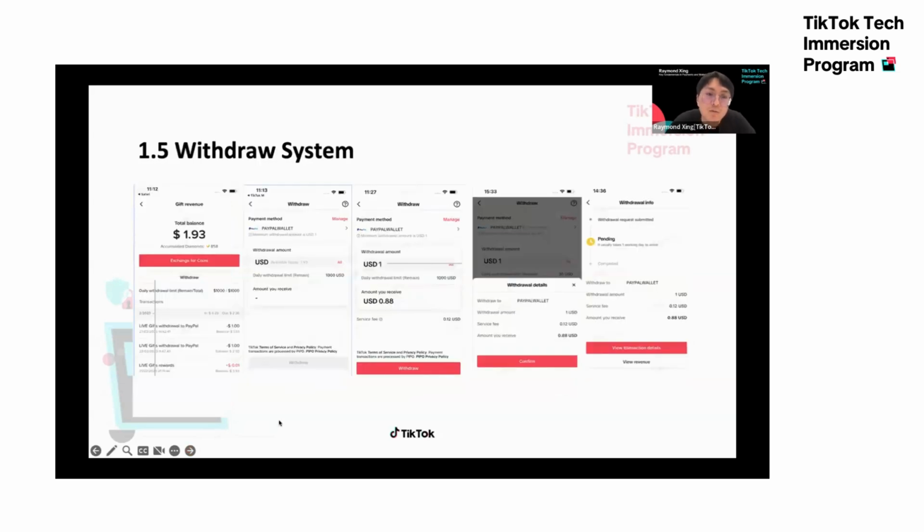Okay, so the withdrawal system. You can consider the purchase system is mainly focused on the user side, but how about the host side? The user consumes coins to give to the host, and the host gets diamonds. After the host gets some diamonds, the host can withdraw the diamonds. So this is what the withdrawal system does.